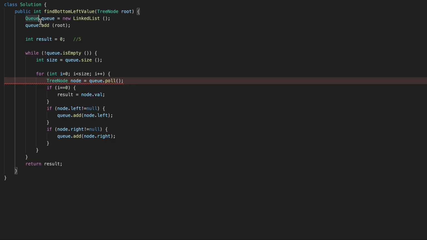Okay, we need to parameterize our queue. We are adding here a TreeNode. Let's run it one more time. Okay, it works as expected.